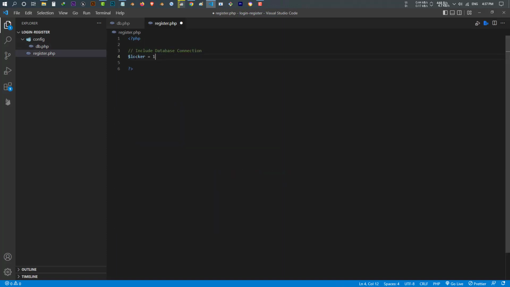So I set the locker to 1, and then I say include once inside this config folder, config/db.php, my database configuration file name. Okay, once we have done that, now we have to check if the user is already logged in or not.